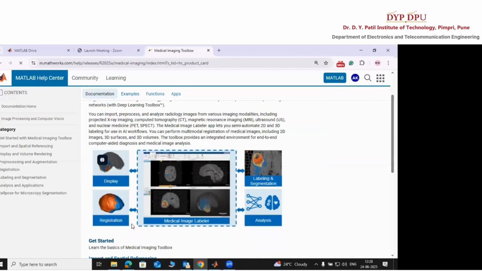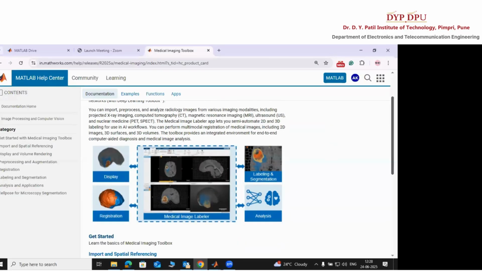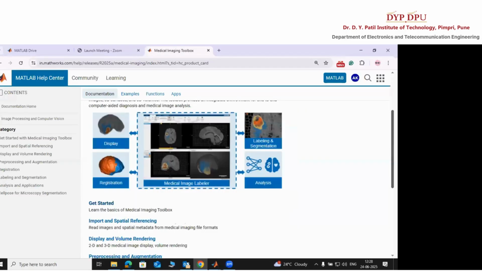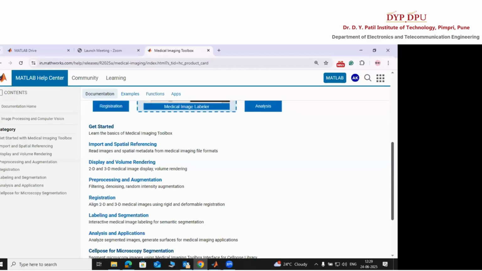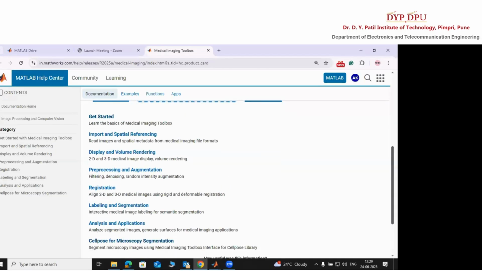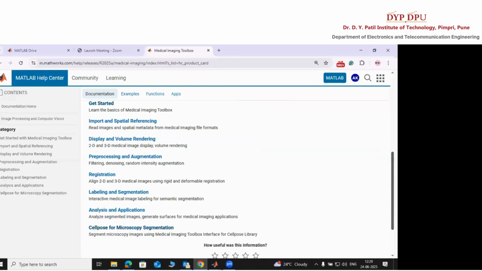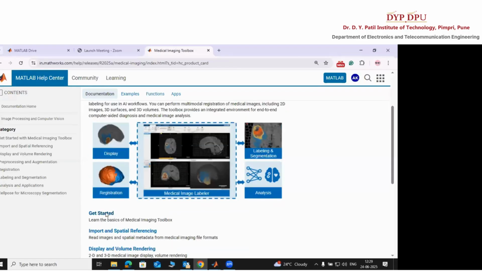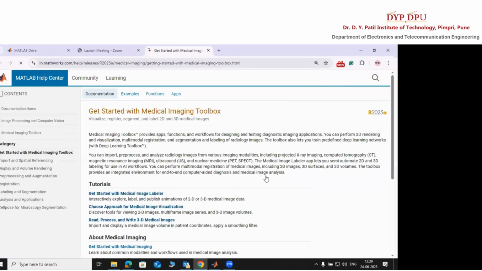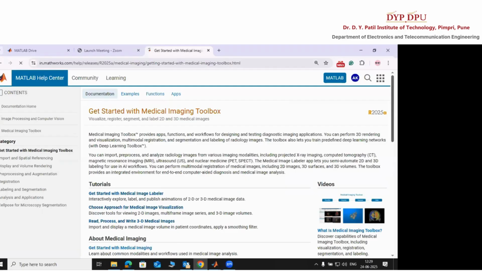You have all these options: display, registration, the Medical Image Labeler, labeling, segmentation and analysis. That part has been implemented. All the things are there: getting started, import the image, display the image, process the image, then making an analysis application, cell code, microscopy segmentation as well. I click here, getting started.